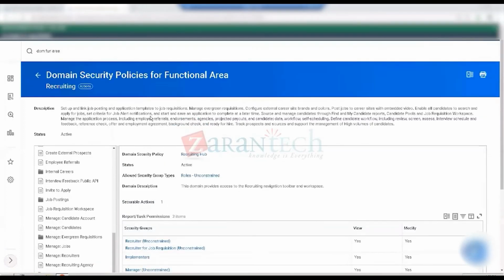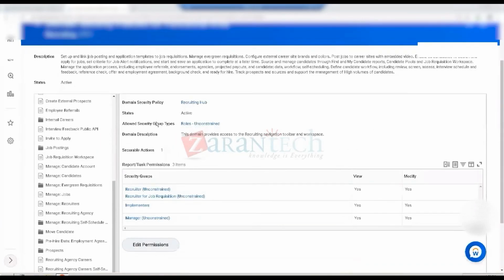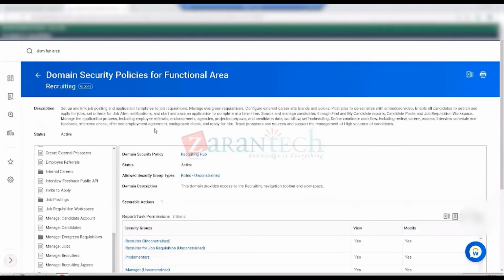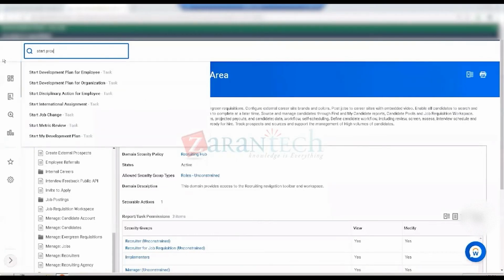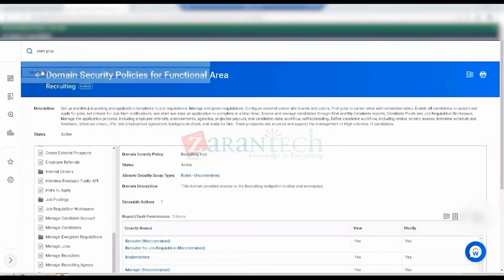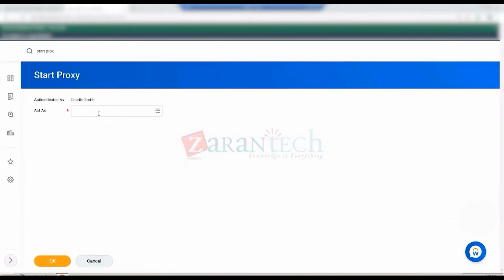So if a manager is given access on this, he can see pretty much all the job recs from every organization. That's how unconstrained is, right? Correct. And even for the recruiter, unless they are higher top-level partners, this would give access to every requisition in the entire company. Okay, so now I will go and ask the recruiter so we could actually see the recruiting hub.